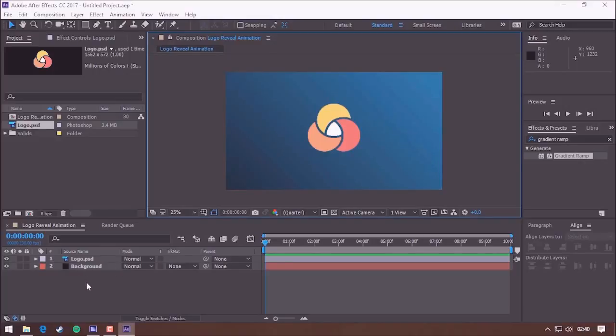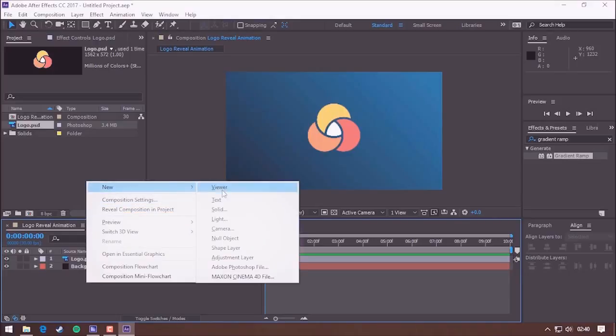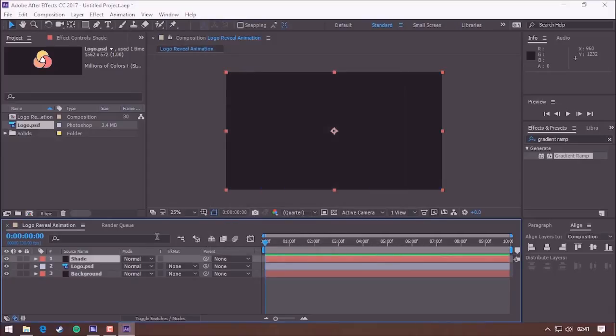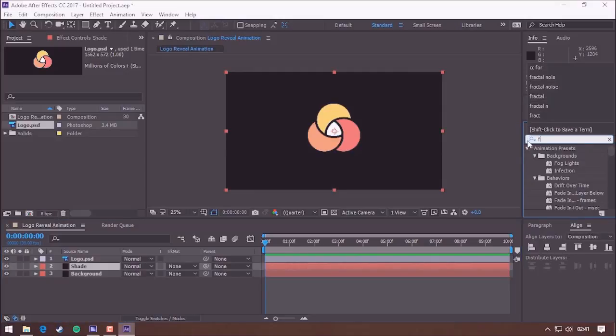And then I want to add another solid. Right click on your mouse, new, choose solid, and then ignore the size and color, just rename it shade. Click OK. Drag it to the bottom of the logo layer, like that, and then activate the shade layer and go back to the effects panel and search fractal noise.